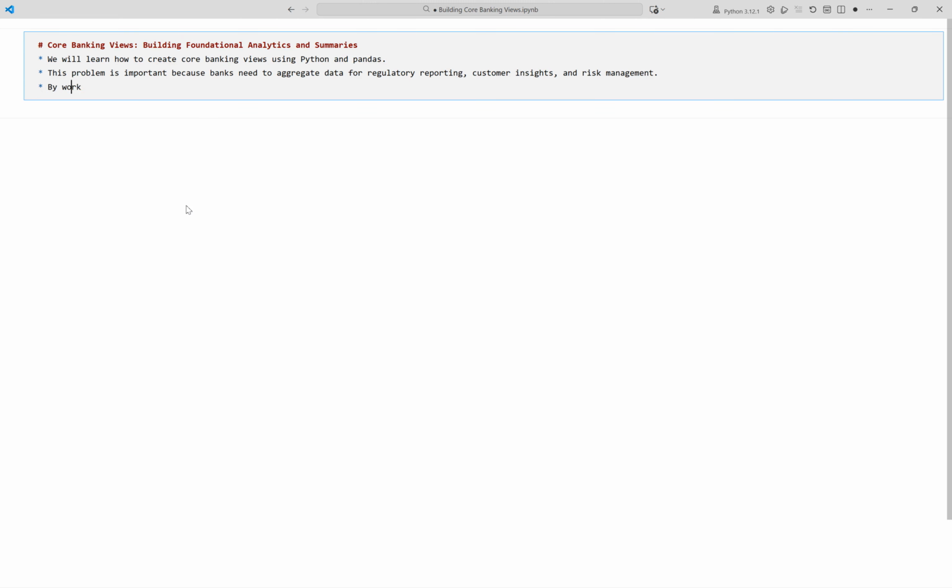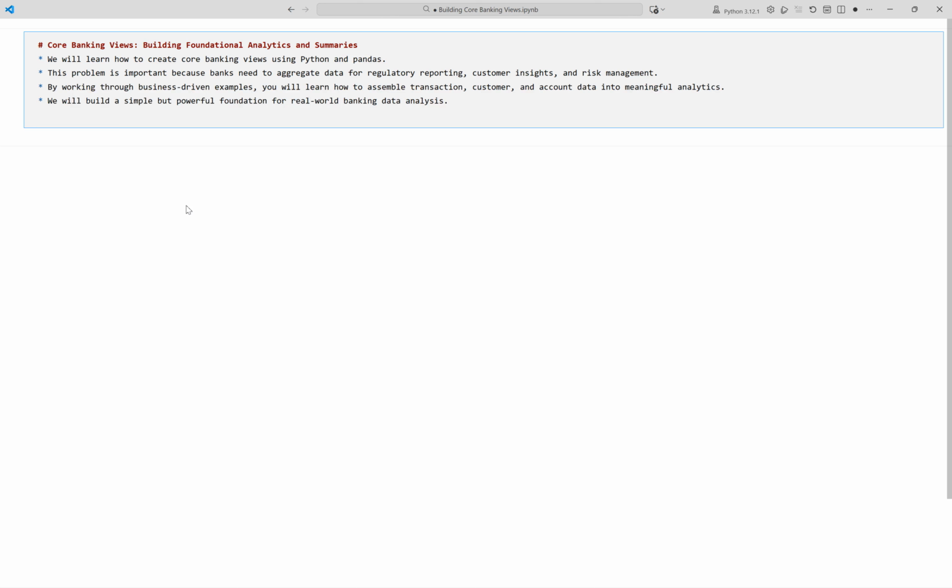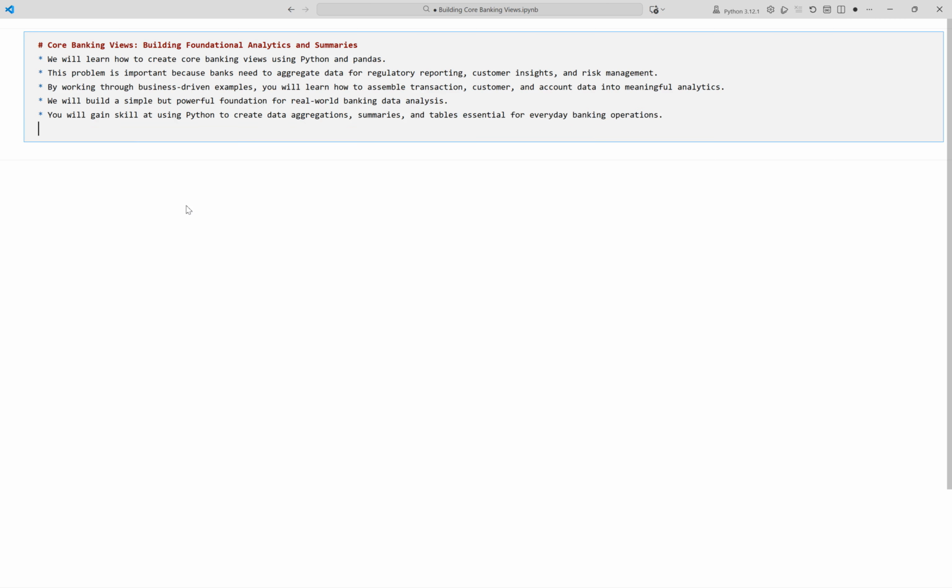By working through business-driven examples, you will learn how to assemble transaction, customer, and account data into meaningful analytics. We will build a simple but powerful foundation for real-world banking data analysis. You will gain skill at using Python to create data aggregations, summaries, and tables essential for everyday banking operations.